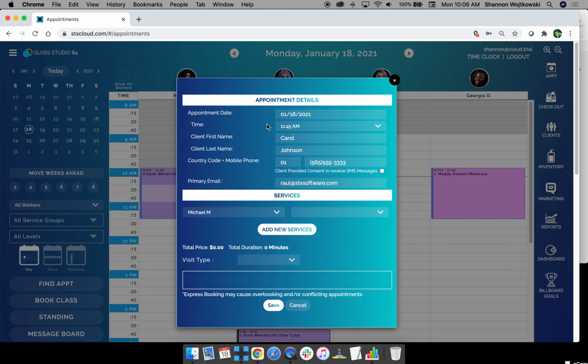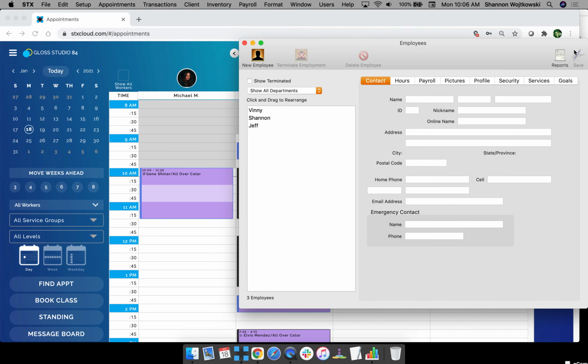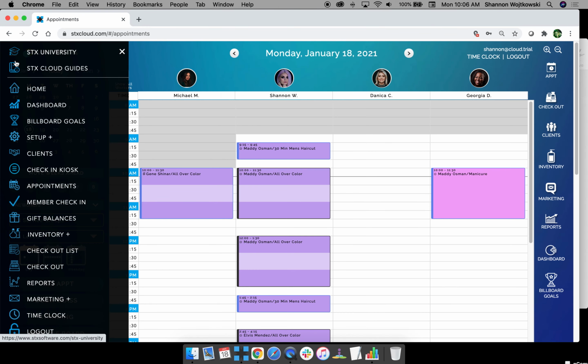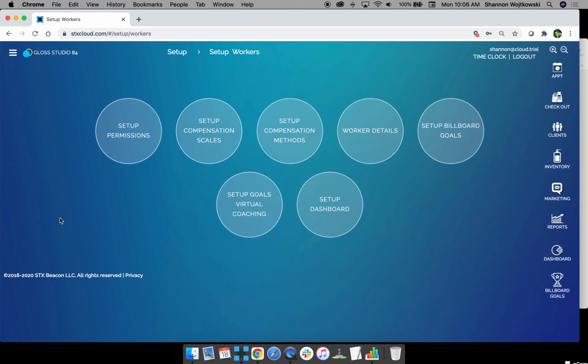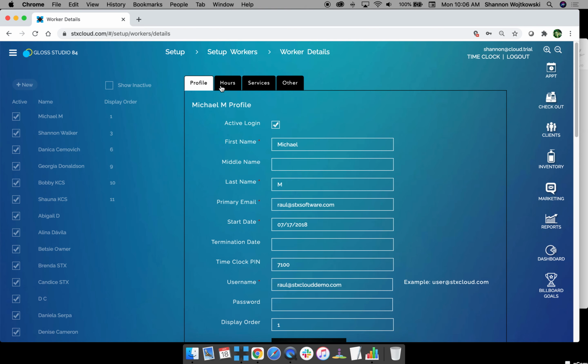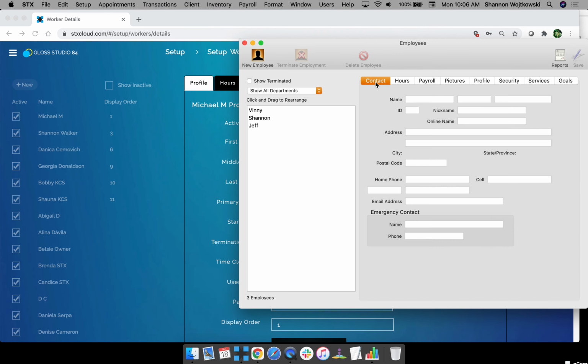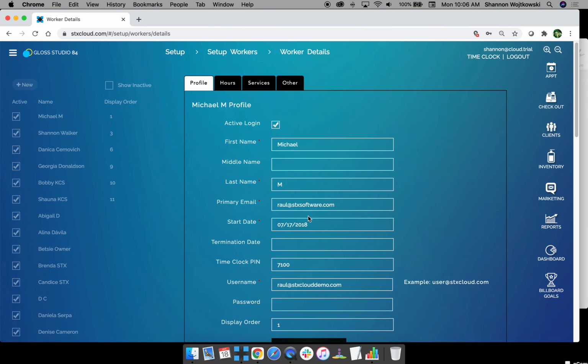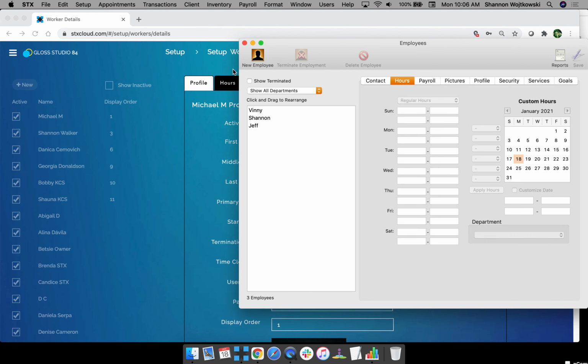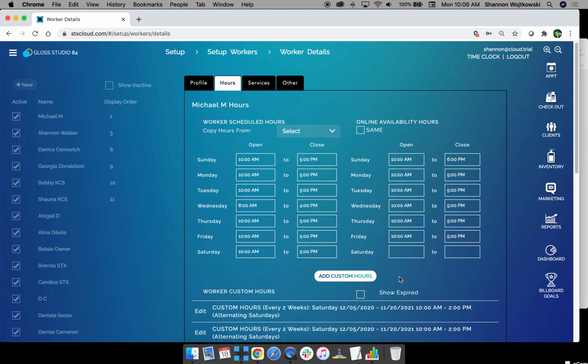Okay, what is next? So setup employee. So this is going to be a big one. And to find that, you would go to setup workers, worker details, and this is going to be where the majority of the worker setup is. So the contact information is going to be the worker profile right here. The hours is going to be the hours tab right here.